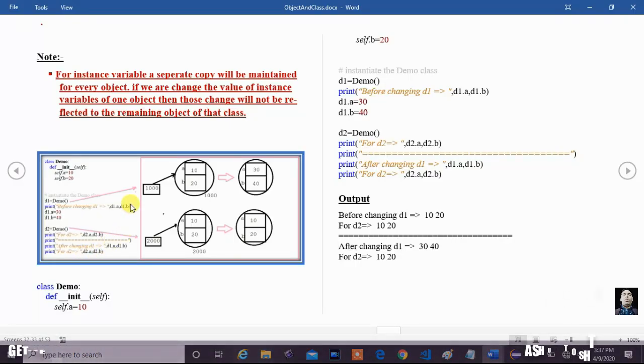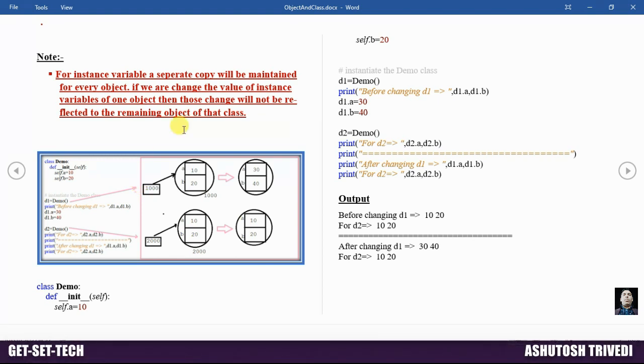In this session, we will discuss some important points about instance variables. So what's an instance variable? An instance variable is an object-level variable. For an instance variable, a separate copy will be maintained for every object. So remember this point: if you declare a variable as an instance variable, a separate copy will be maintained for every object of a class.